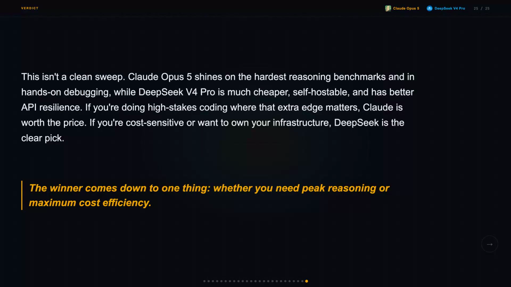So here's the decision rule. If you're doing high-stakes reasoning or precision debugging where that extra edge matters, Claude Opus 5 is worth the price. But if you need cost control, speed, or infrastructure flexibility, DeepSeek V4 Pro is the clear pick.